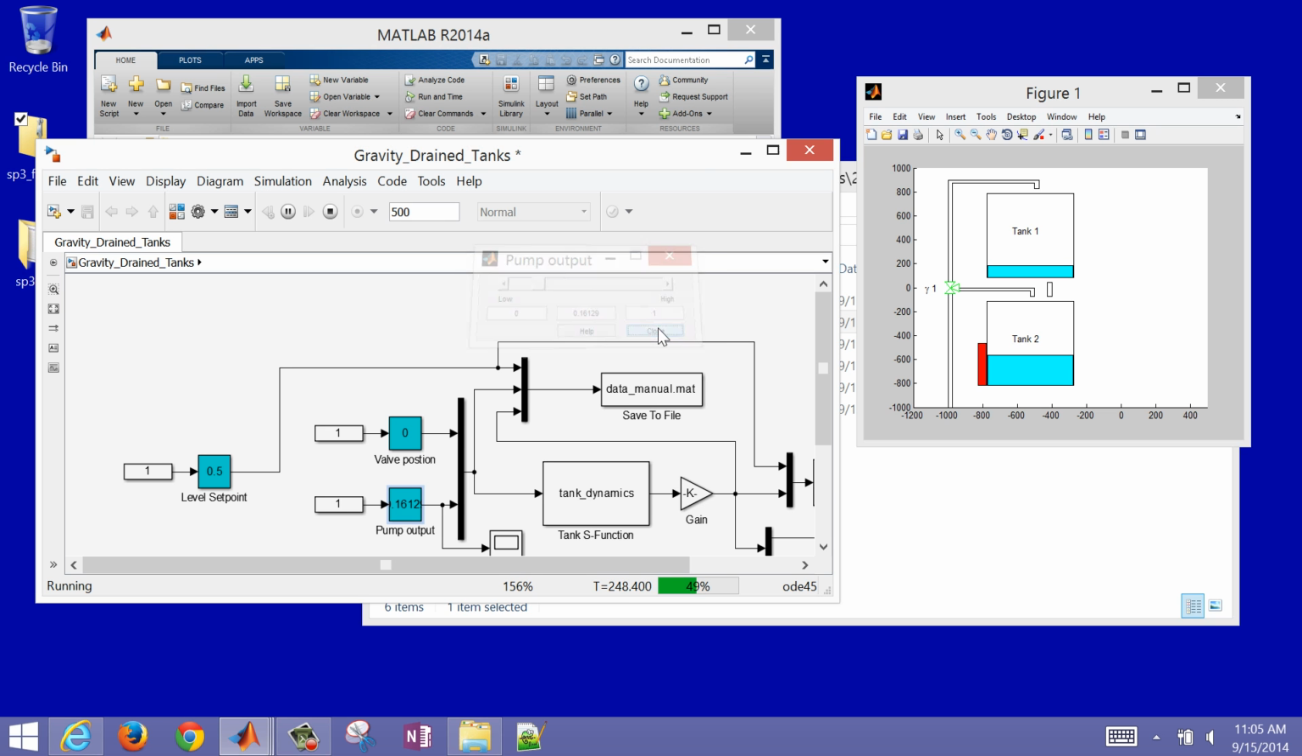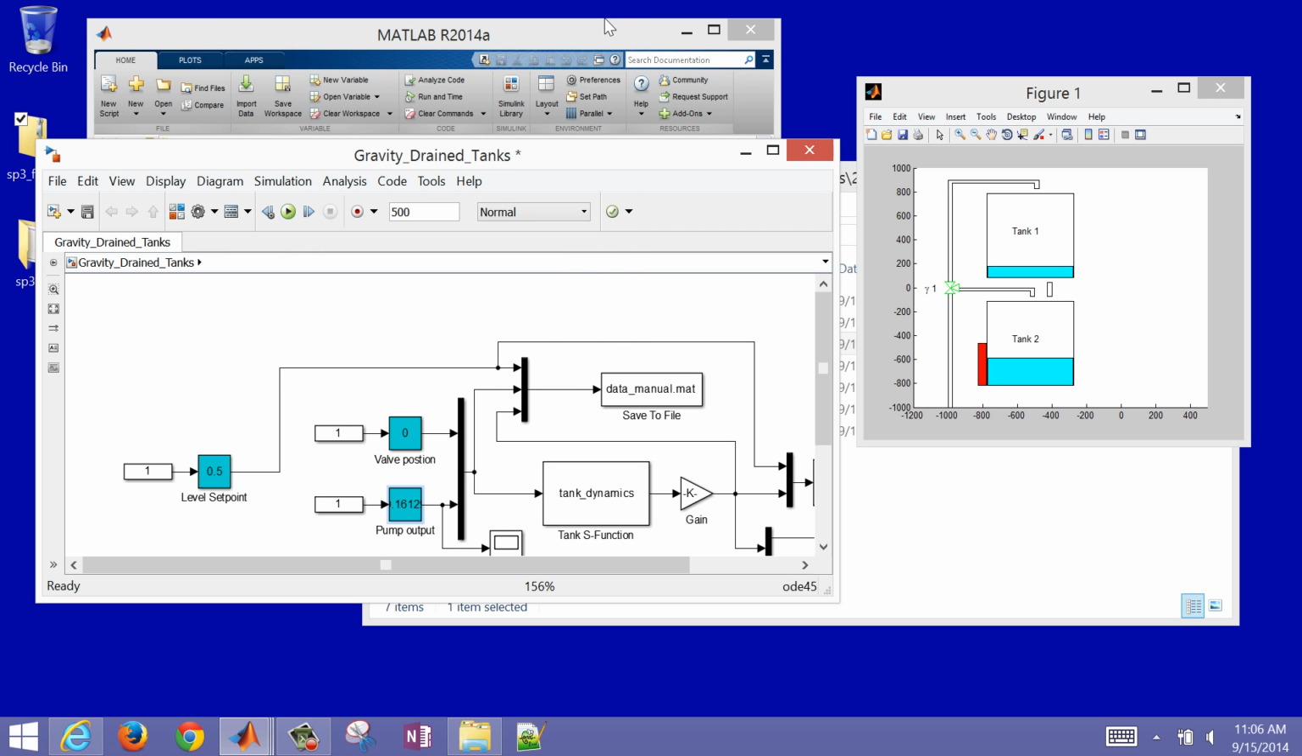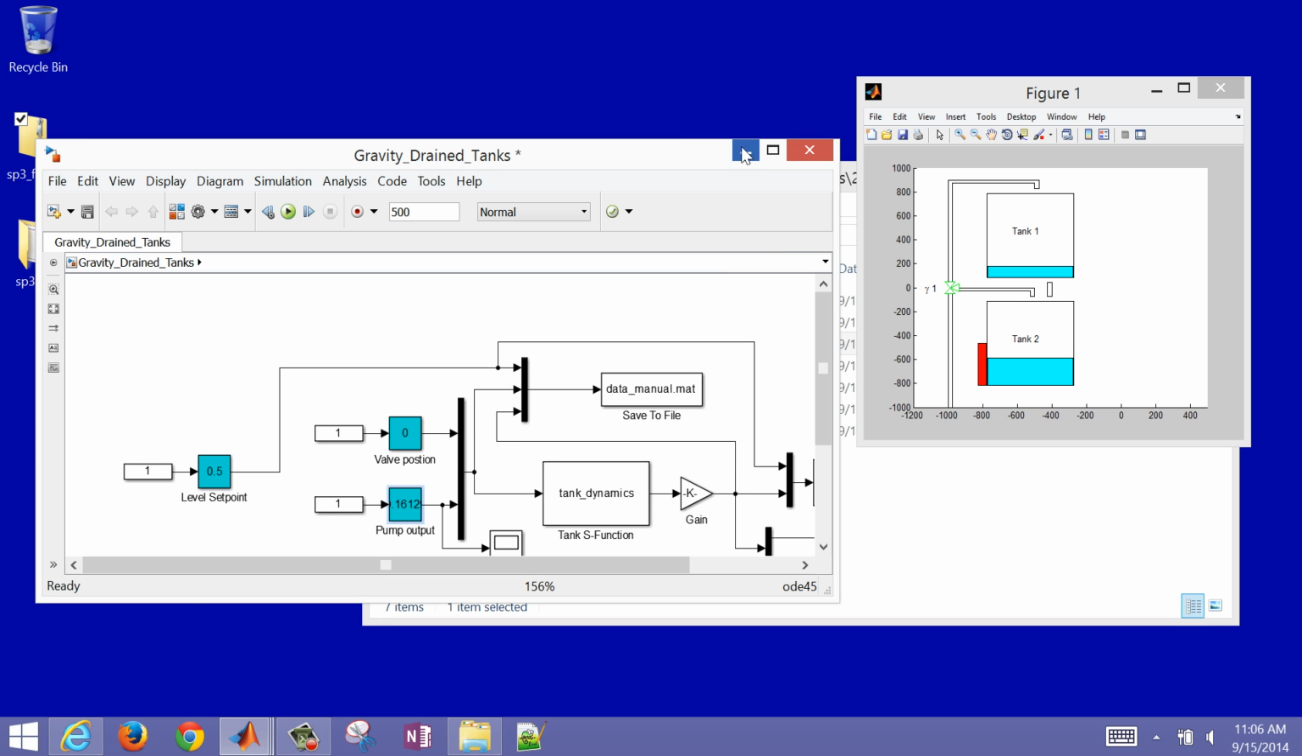I'm just going to go ahead and terminate it with this data like it is, and when I click stop, it'll bring up a plot that shows the pump output, the level, and then the level 2 and the level 2 set point. Actually, this is labeled incorrectly. This is actually level 2, and the blue line is level 2 set point. I'm going to go ahead and close this now. So we have all of the data that we need to fit a first order plus dead time model.